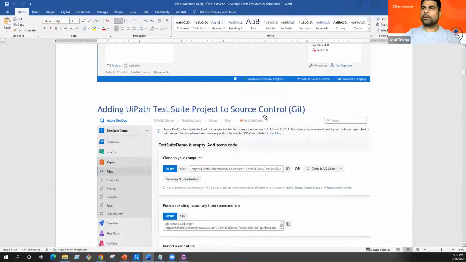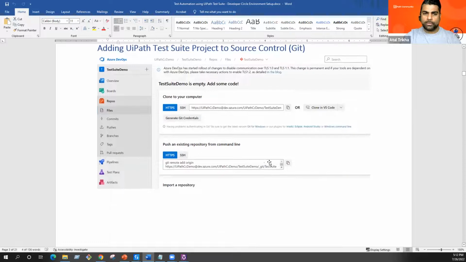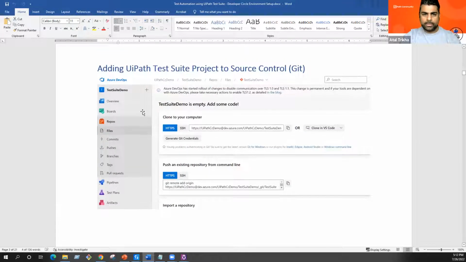The next thing you need to do is add this project into source control. For this demo, I'm using Azure DevOps. In the previous event, we talked about creating an Azure DevOps account and creating an organization. I'm in the same organization we went through last time. Within that organization, I have created a project and I am inside that project. This is the test suite demo project, and I'm showing you the repository. When you start, it will be blank.